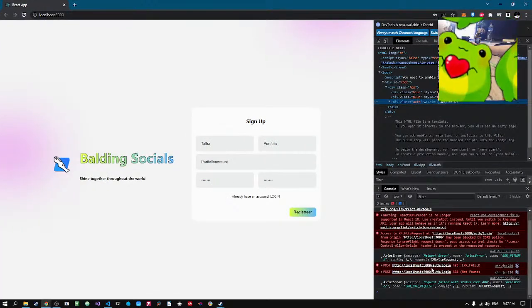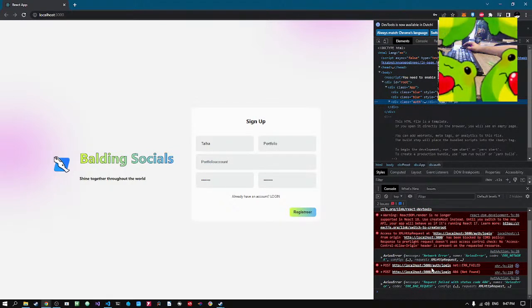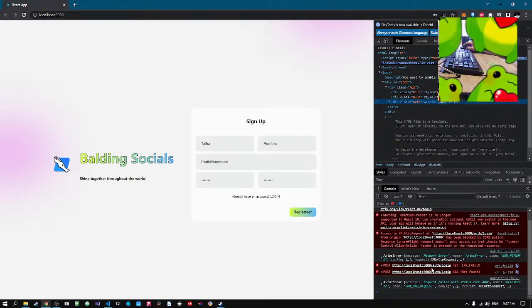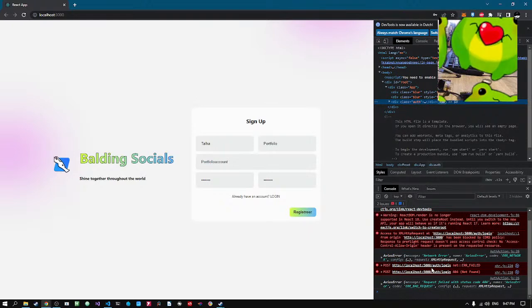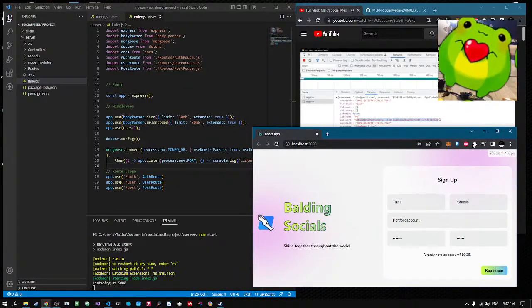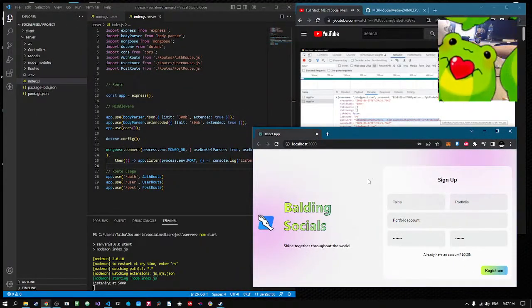Here you can see a new user has been returned from the server, and here you can see the password is now hashed by the bcrypt library that we set up in our REST API part.